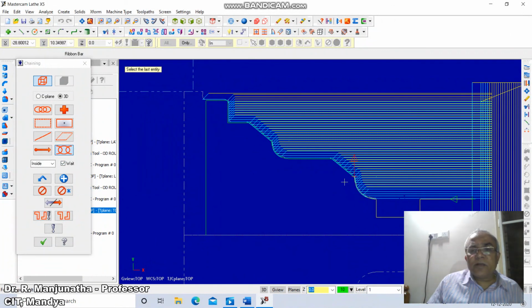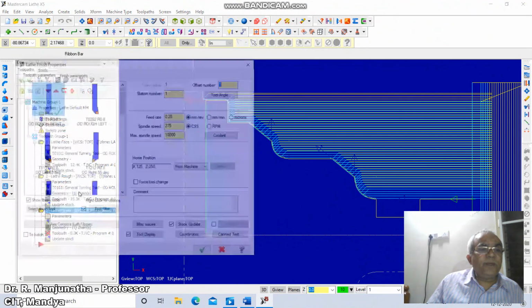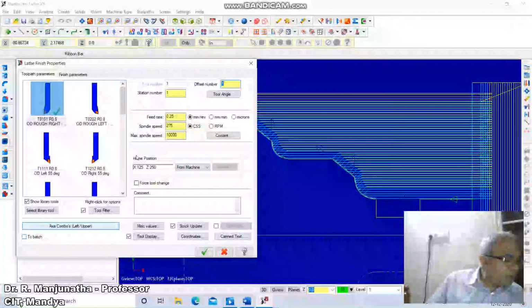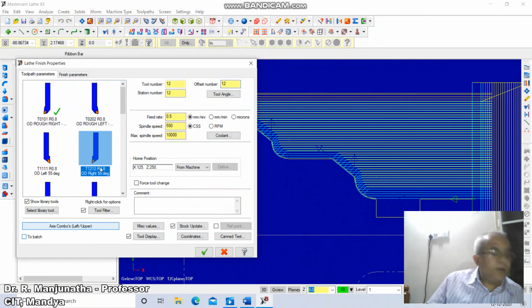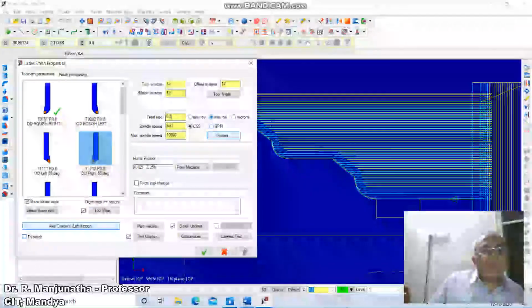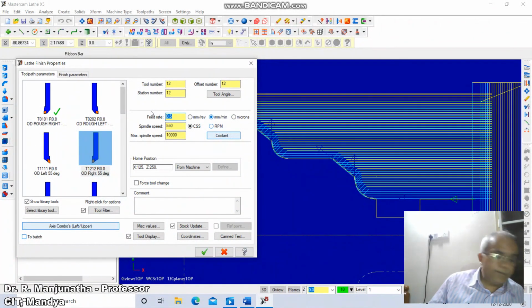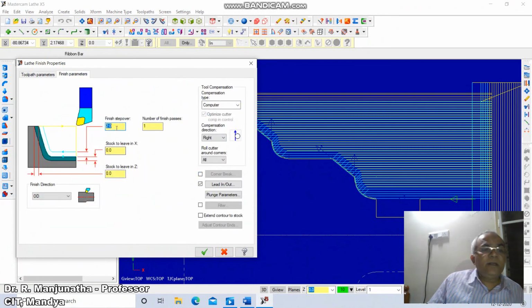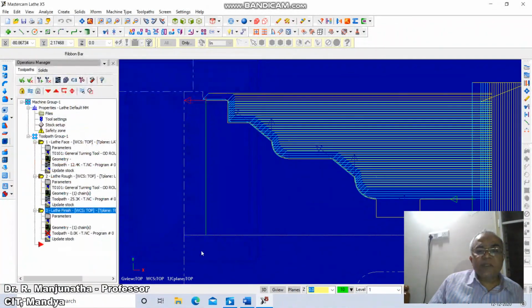Click on this profile again like this, and it will do the finishing operation. To do that, you come down to ROD 55 degrees, R1212 or 0.18, then come down to mm per minute and take the feed rate as 0.25. Then click on finish parameters, then rough step over as 0.5, stock in X is 0, stock in Z is 0, number of finished passes is 2, then click on right tick.